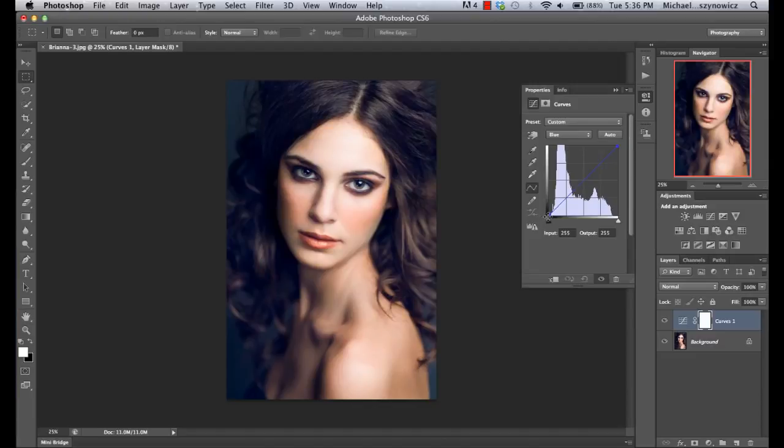And similarly on the shadow side of things, we can do the same thing. If we start dragging upwards, we see that we're starting to introduce some more blue, a blue color cast into our shadows, and if we drag across, we're going to start getting more yellow in our shadows.